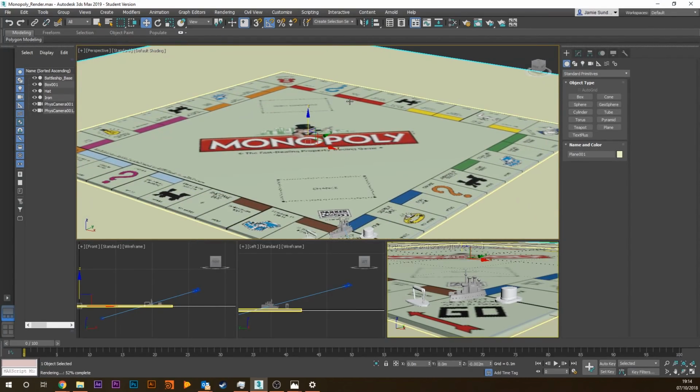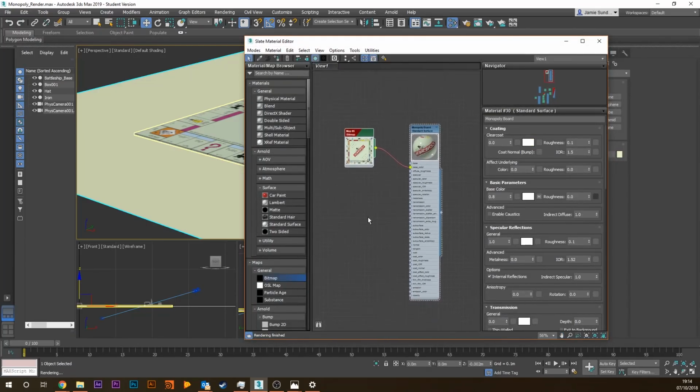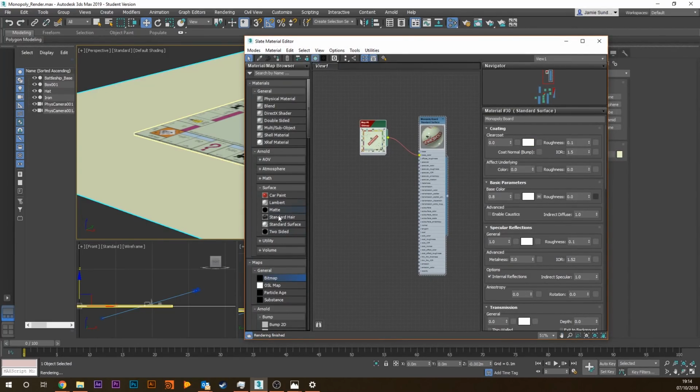Nice. Now I'm going to make a material. Press M, bring up material editor. I'm going to drag in a standard surface again. Let's double click and then call this one table.